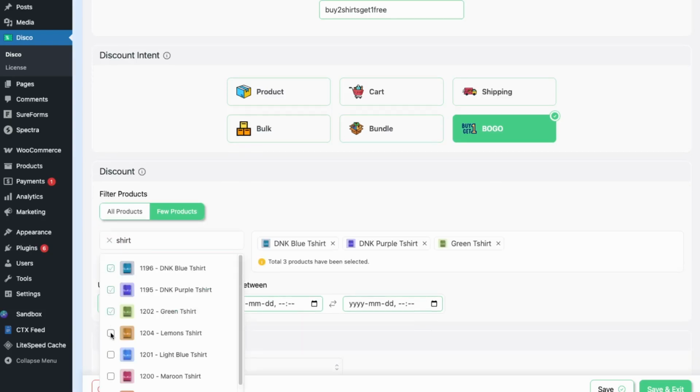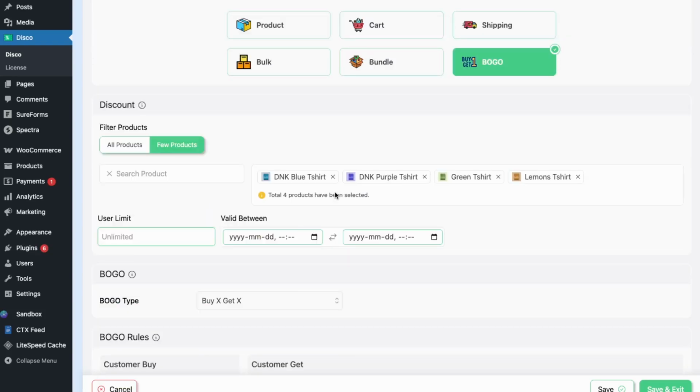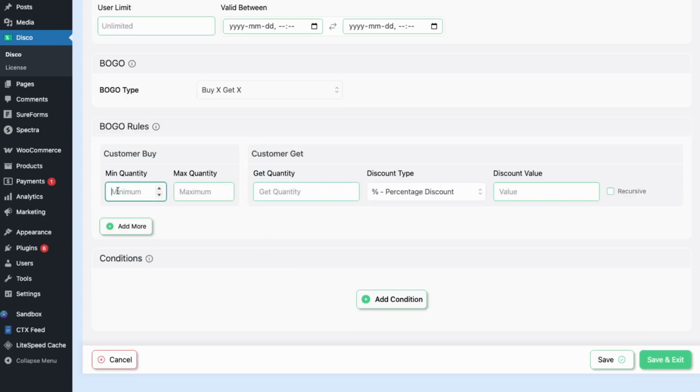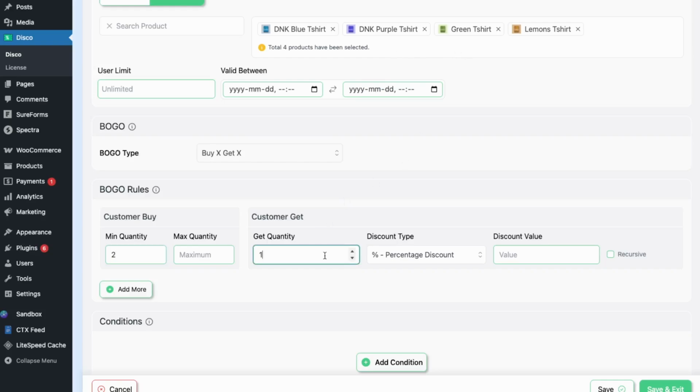Okay, I'll just select these 4 here. So you can either choose it to be the same product or a different product. We'll just do the buy X, get X. If they buy 2 of any of these shirts, then they'll get 1 for free. So in our case here, it's buy 2, get 1 free.